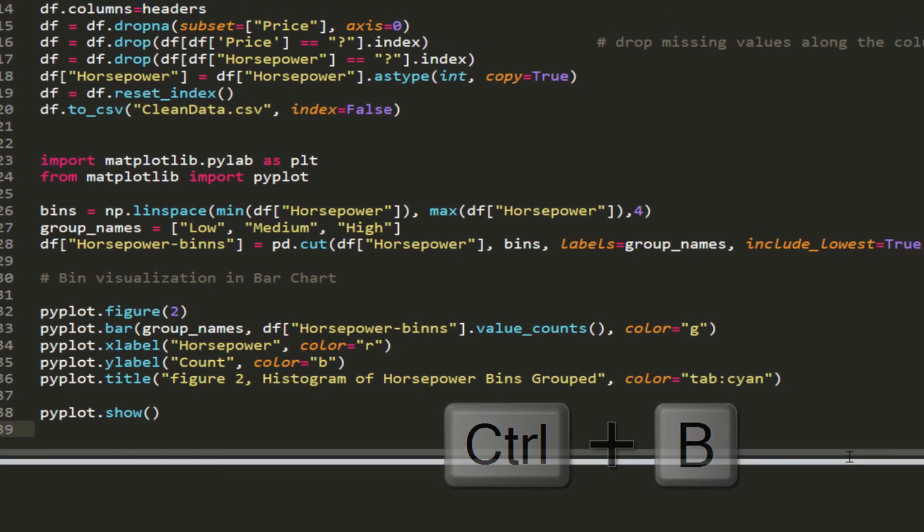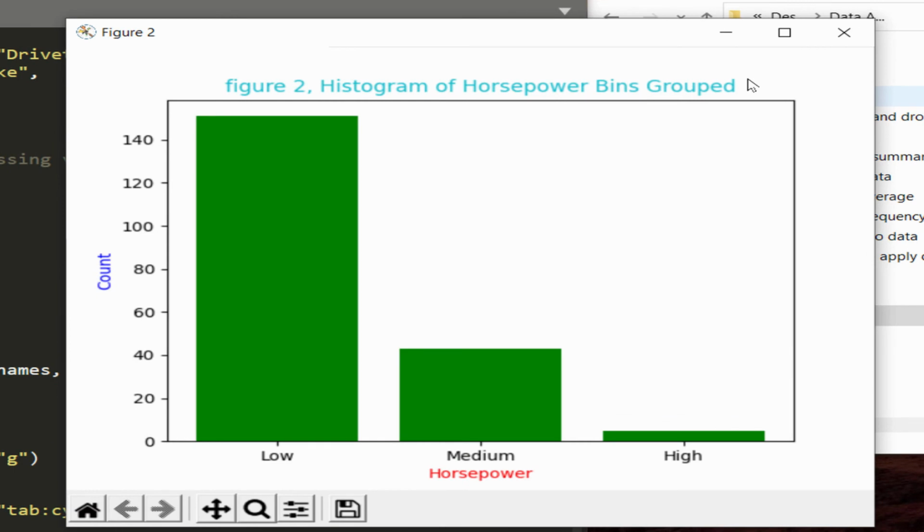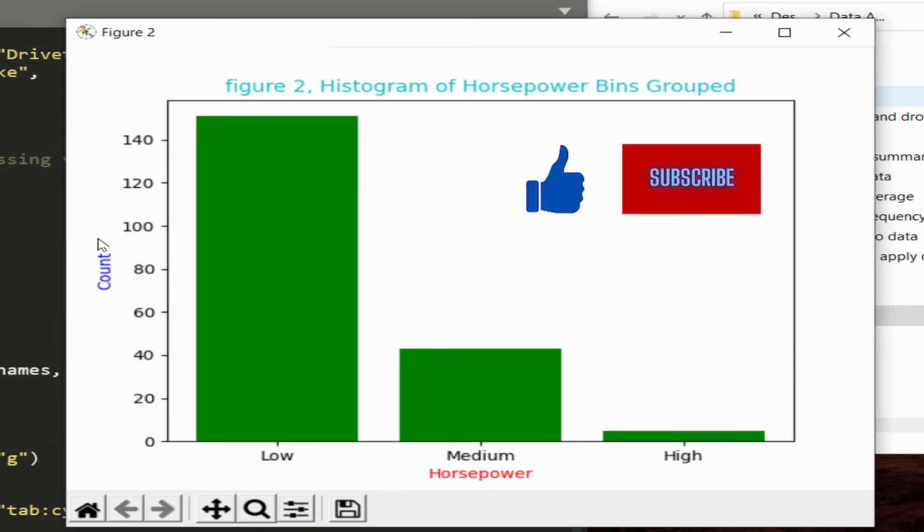Hit Control B. Here we go. This is the title in a cyan color. This is the count in blue. And this is the X label in a red color.